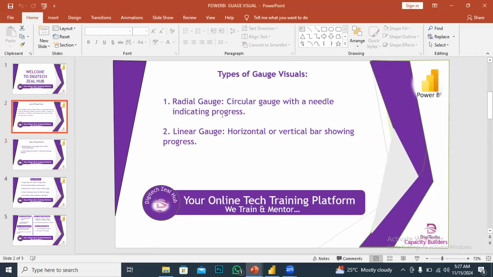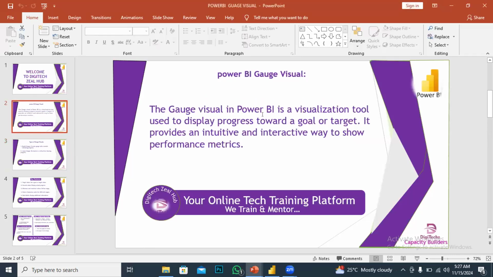Okay, so I started with the definition. I said it's a visualization tool used to display progress towards a goal or target. Which means that we are going to also set a target, just like the way we use KPI. There must be a target, and then you measure that target with the actual value. That is how you can measure the performance of your business or the data involved. So it provides an intuitive and interactive way to show performance metrics.